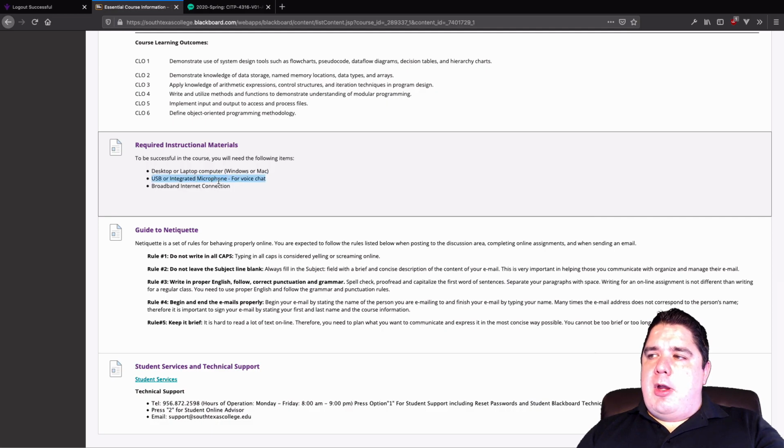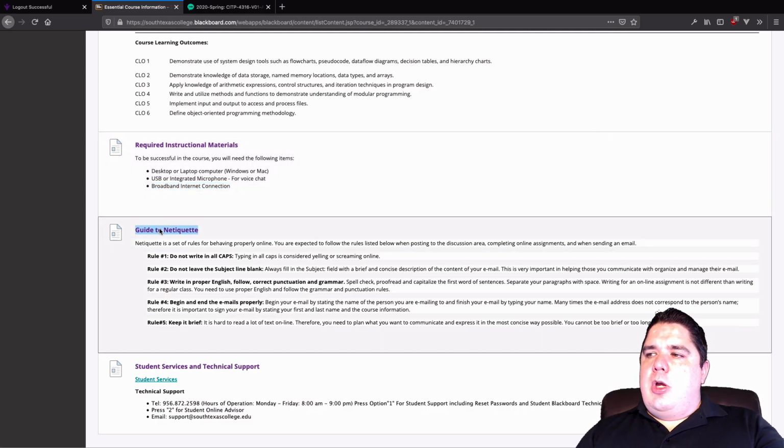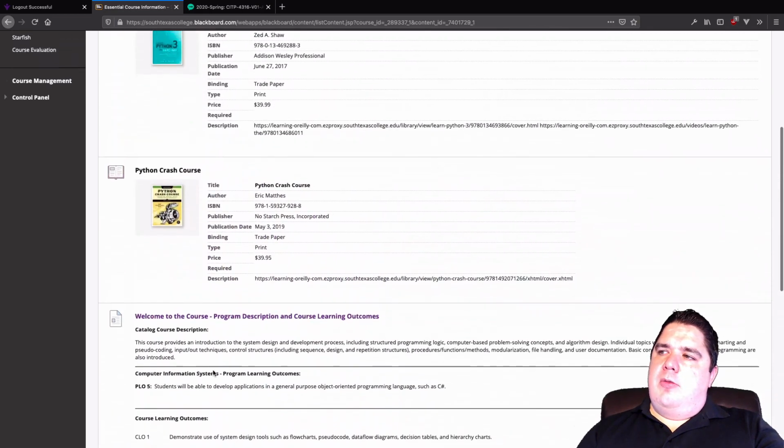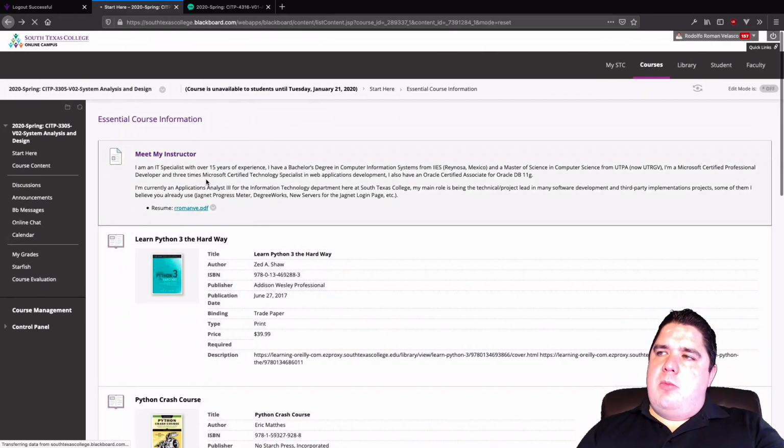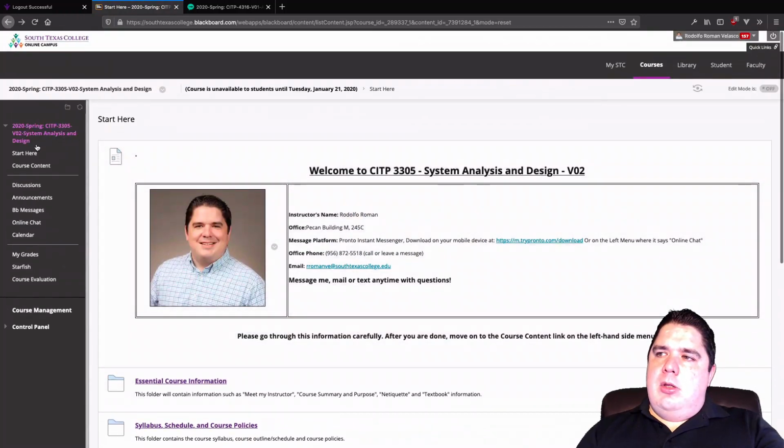It's really important to have a microphone integrated through USB in a way to communicate between us in the collaboration times. And of course, a broadband internet connection. That way we can interact and chat in the online meeting whenever we have one. We have some guides on etiquette, how to behave online, the basic principles, and the student services and technical support information.